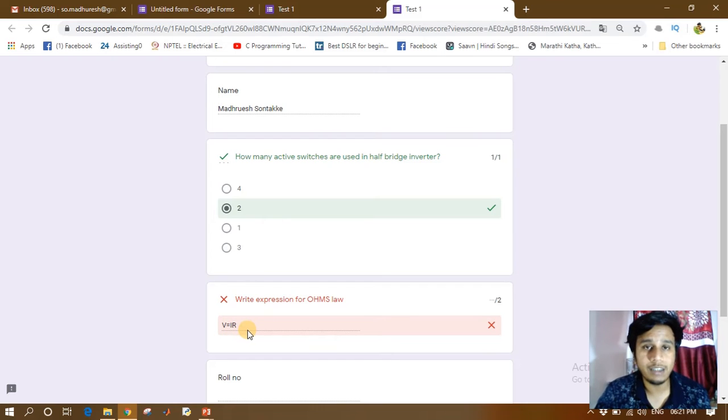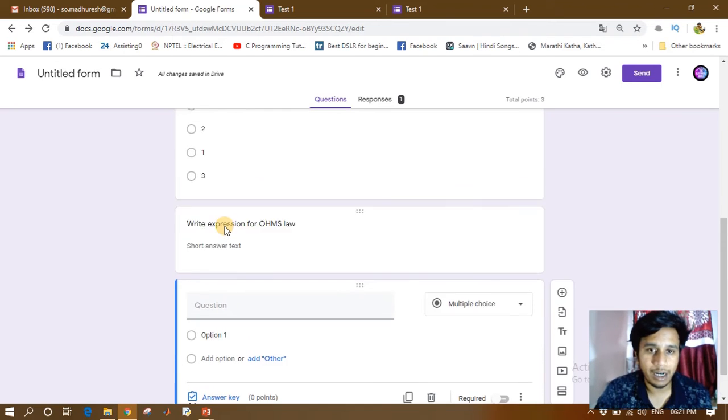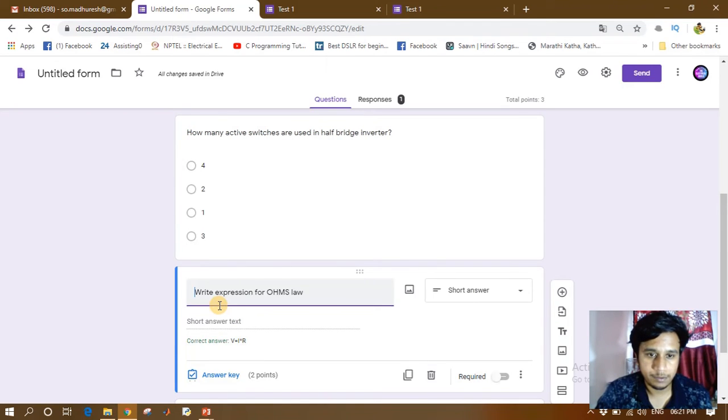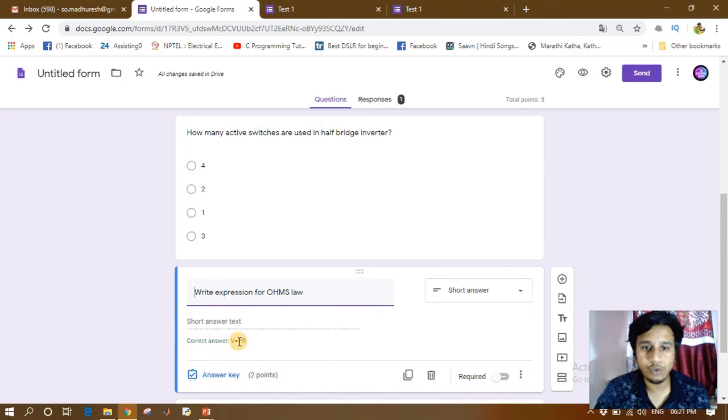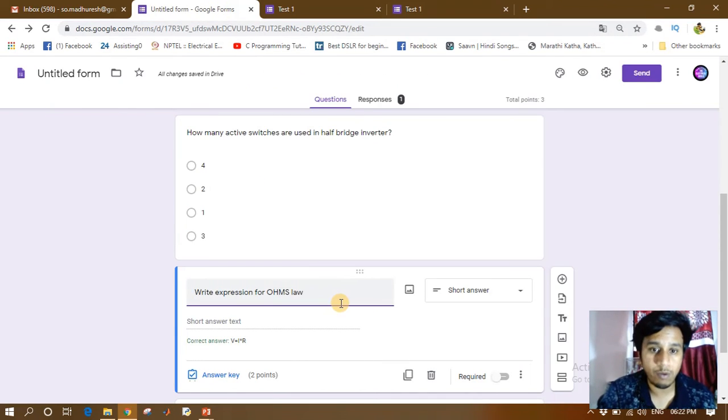Why? Because the answer which was stored by us was V into IR. See here, V into IR. Here we have used this into sign. If the student forgets to write this into sign and writes like this, IR, then the answer will not be correct for the student. So be careful while making this short answer question.